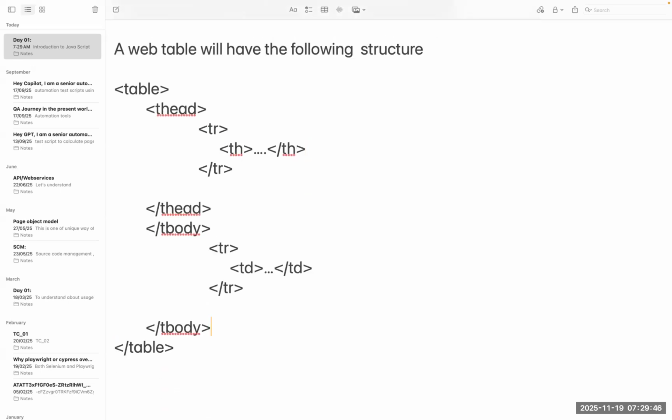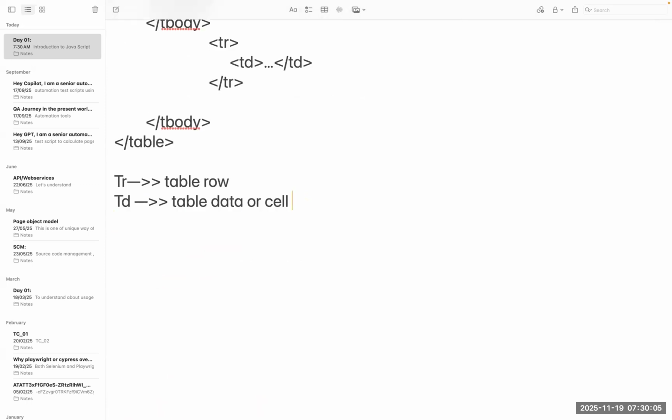Okay. So now here tr is going to be called as table row, td is going to be called as table data or cell data, th is going to be called as table header. th is going to be called as your table header.